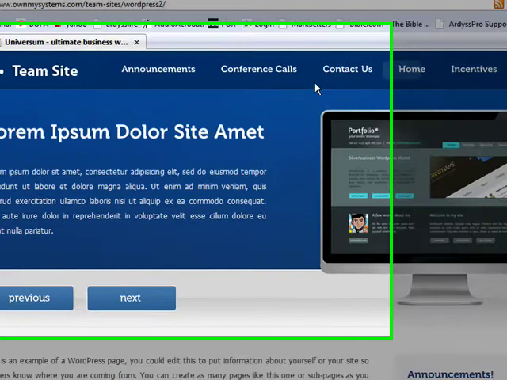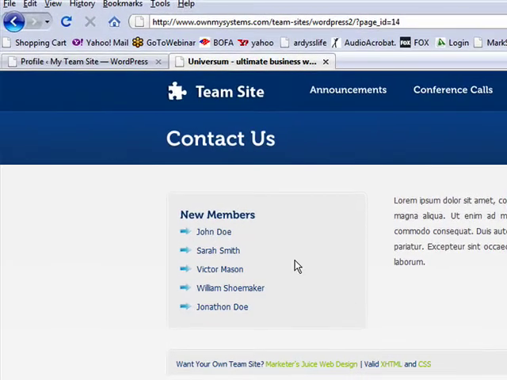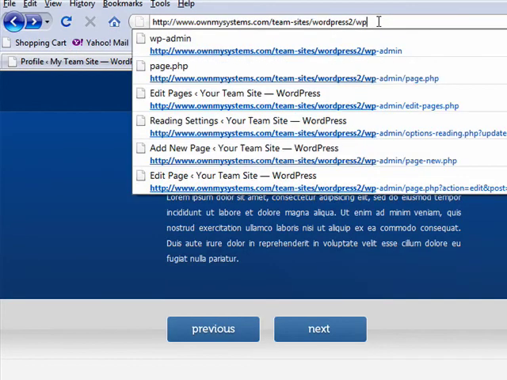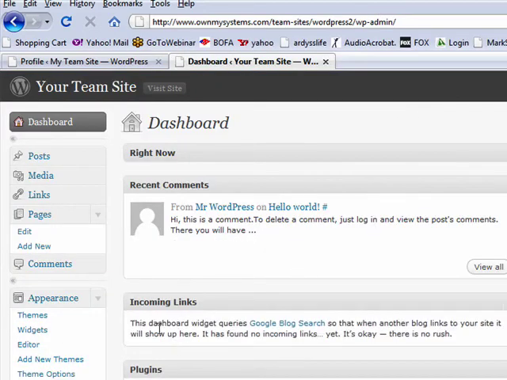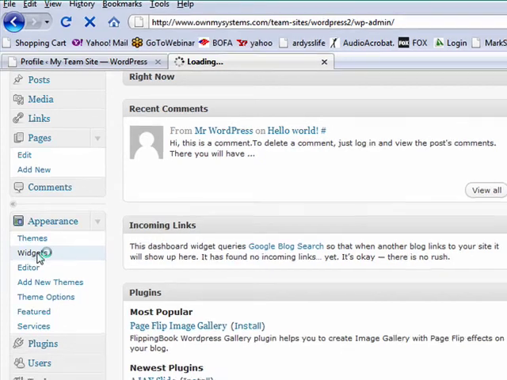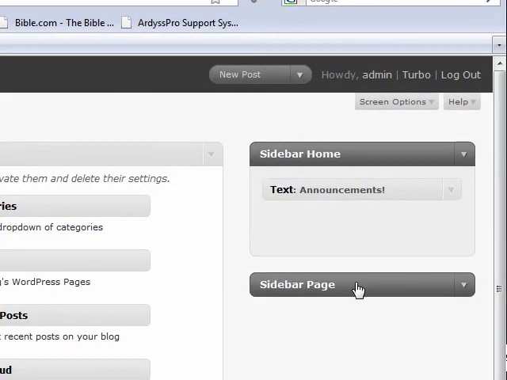Now, I'm going to show you how to edit the sidebar that's over here that says new members, which you probably don't have yet. So let's go back to our team site. Let's go to our home page and type in WP admin, or just push back if that's what you have to do to get to our back office. And then you want to come down here to appearance, widgets. Give it some time to load. There we go. So over here to the right, you'll see a section called sidebar page.